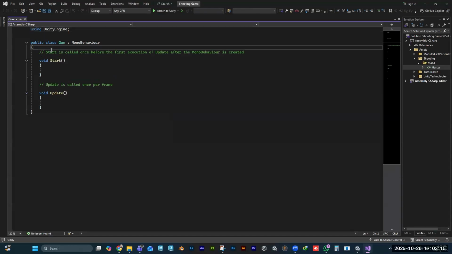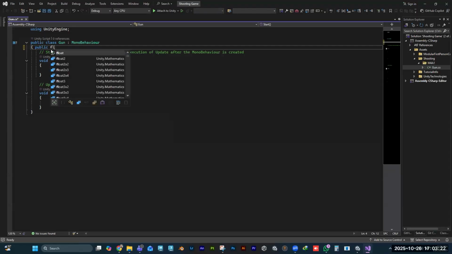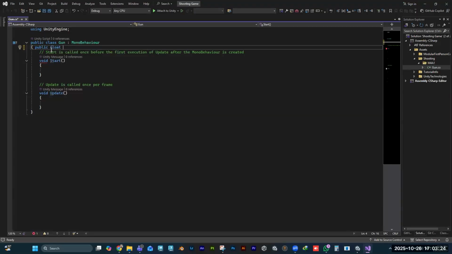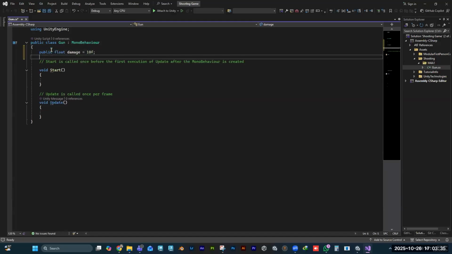Let me define some variables at the beginning. Public float damage. We are going to use it to add an effect to the objects that we shoot. For now, let us give it a value of 10.